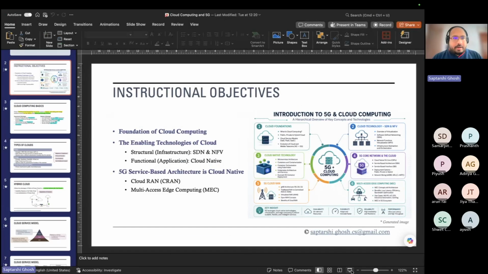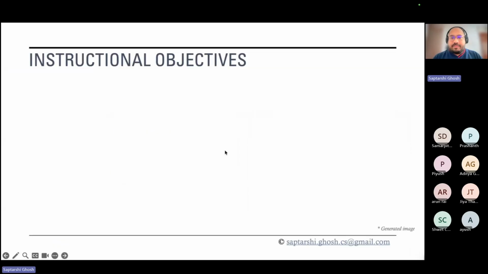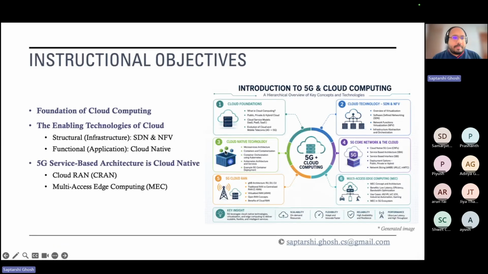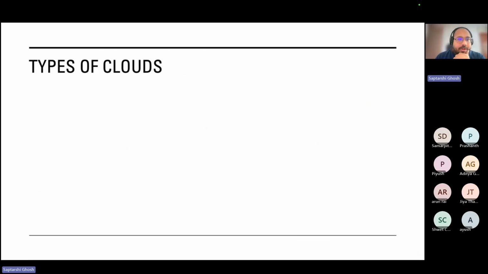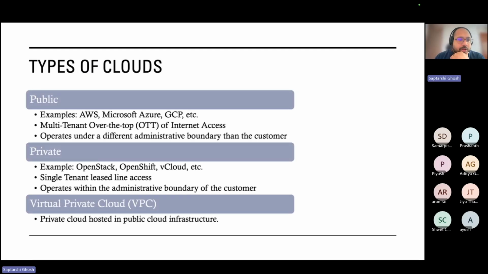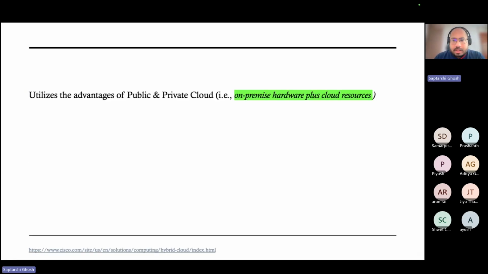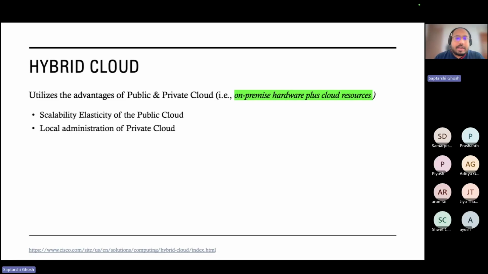So I'm not repeating what we did already in the previous class. We understood the basics of cloud computing, what cloud computing is, and what the advantages of cloud computing are. We also saw the different types of services hosted in the cloud, in terms of public, private, or virtual private. We then moved on to hybrid cloud, which is a middle ground between private and public cloud.